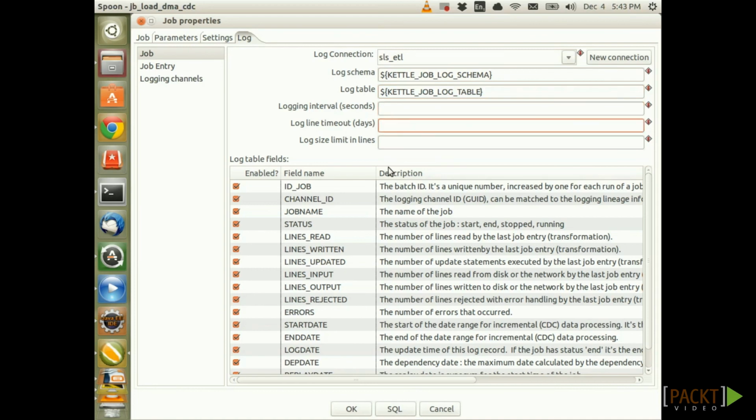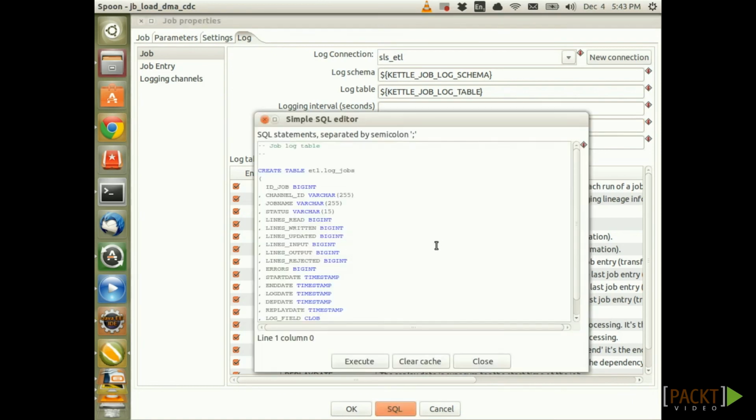That's it for now. Actually, everything is mostly set up. The only thing left to do is to create the dedicated logging table. So click on the SQL button. And again, Kettle creates the create table statement for us.